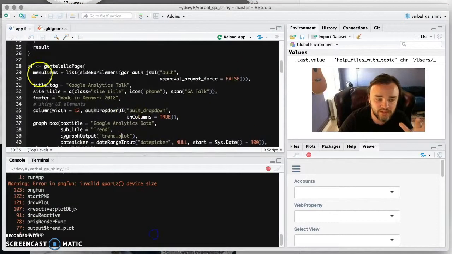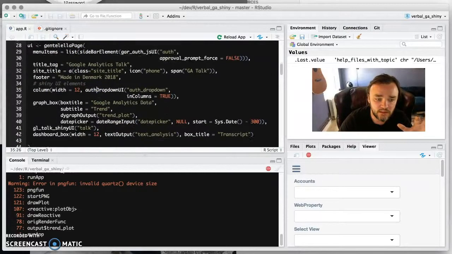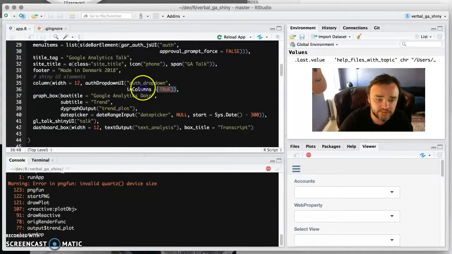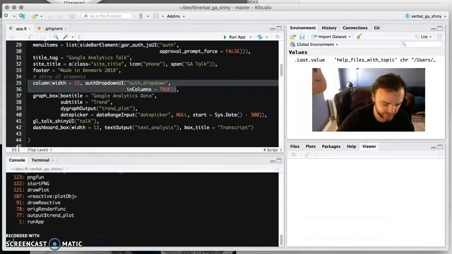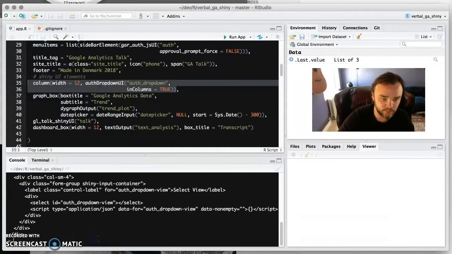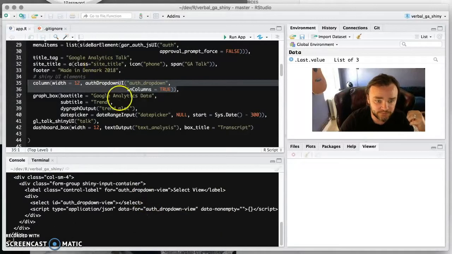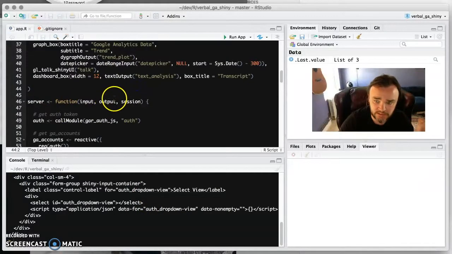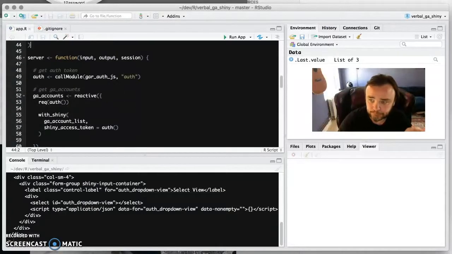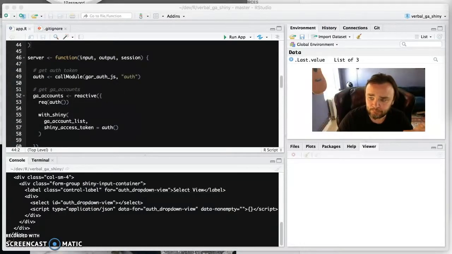And remember, the UI just makes HTML. That's all its functions do. So actually, if you just run this, you can do this. All these functions, in theory, should just output HTML. That's all that the UI does. And then it's the server that actually changes that HTML via JavaScript. And that's the magic of Shiny.